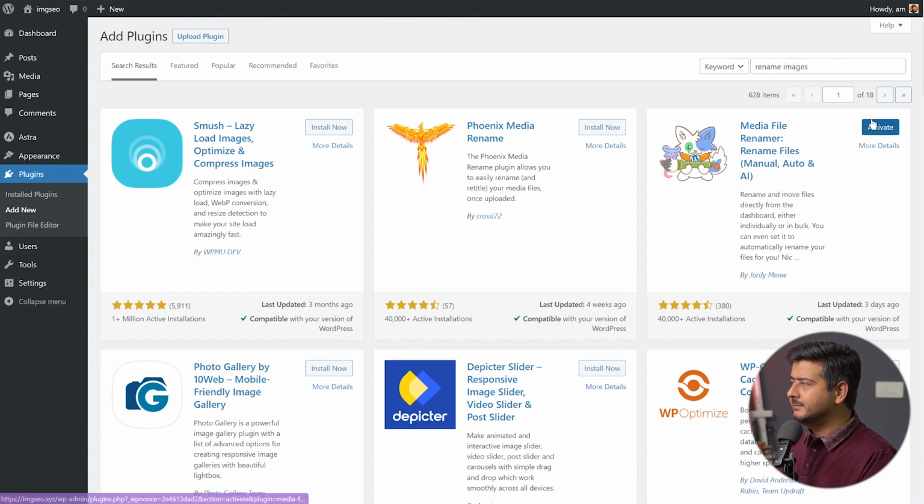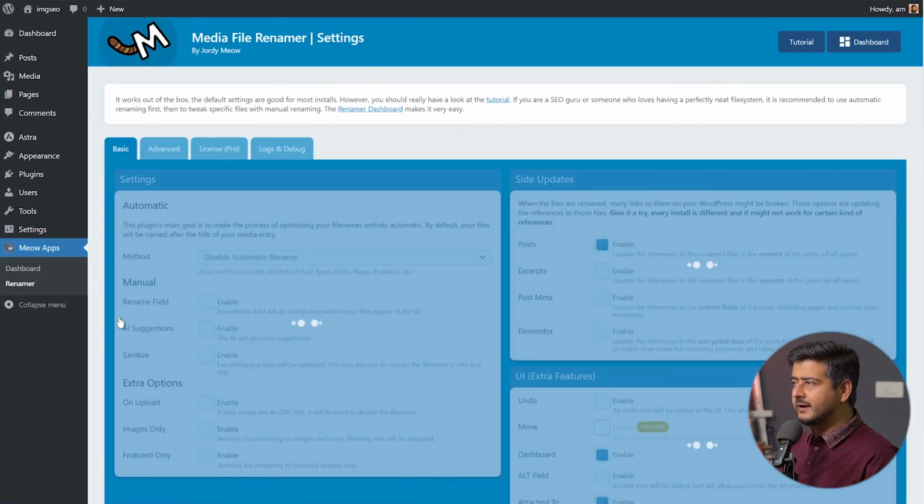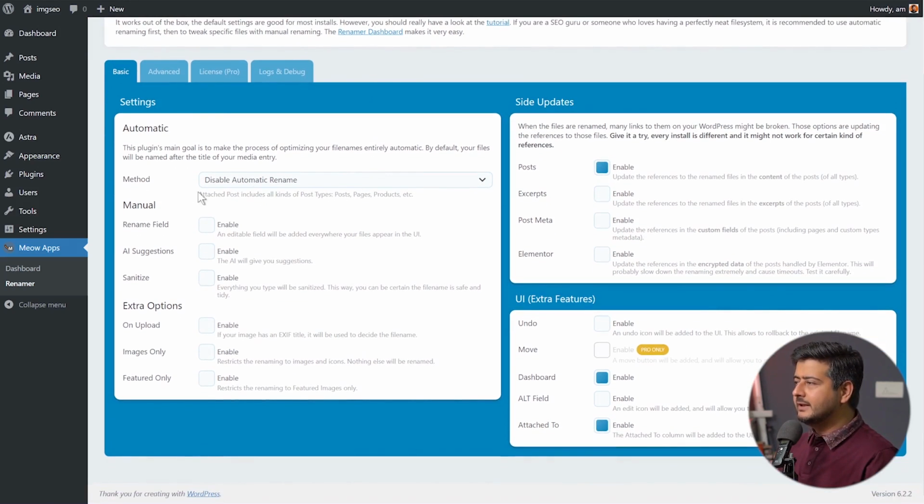Let's also activate it. Once the plugin is installed and activated on your site, you'll see a settings option appear on the menu, which is Meow Apps. To access the settings of the plugin, we'll go into Meow Apps and inside the Renamer options, where we'll find a lot of different settings. We'll configure some basic settings, and you should replicate these settings because the plugin has a lot of automation features, which we are not trying to use at this point, just the manual rename feature. So inside the method, we'll keep the method to disable automatic rename.